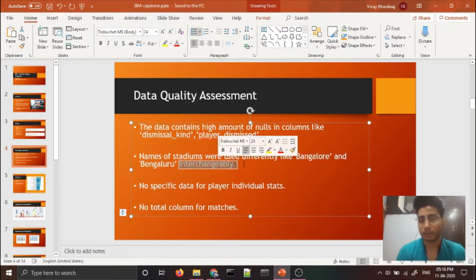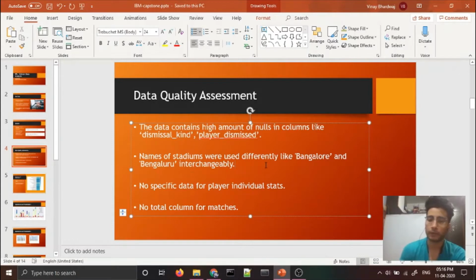Another thing was there are multiple stadiums in India and matches are played around the country. By the time this tournament has progressed, Bangalore has been renamed and some other states have been renamed too. The stadiums have been renamed, and some of them have errors in the data. If there is an abbreviation for some stadium used somewhere and a full form used somewhere else, we have to correct that.